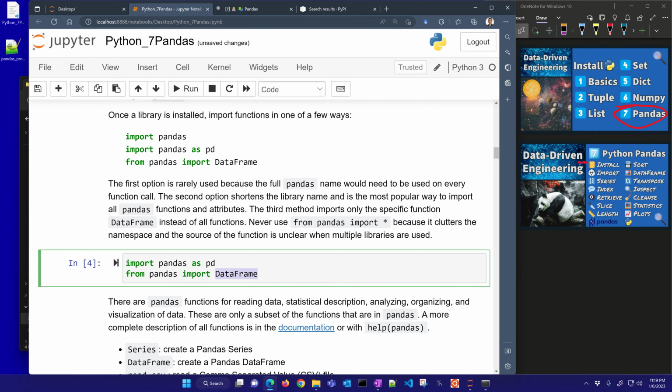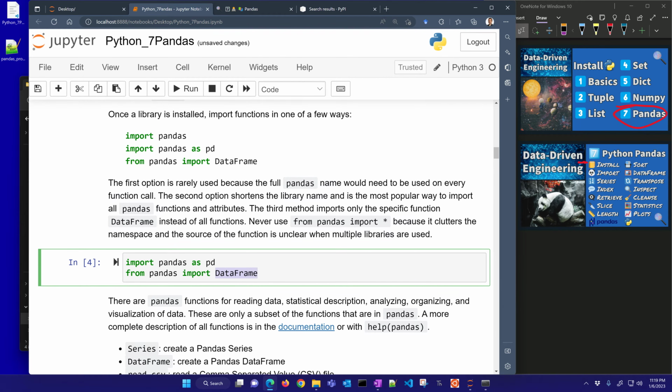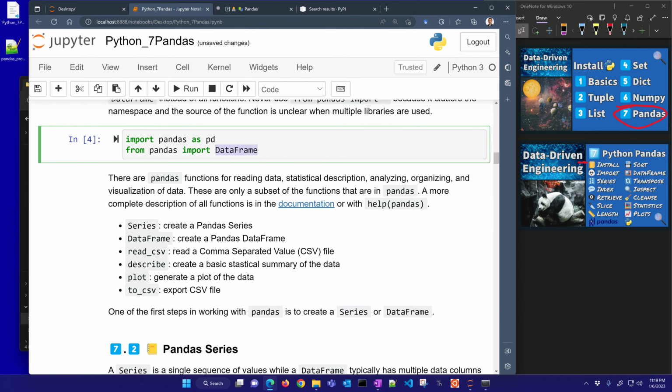Now, do not do this. It is possible to do that, but then you clutter the namespace with all of the different method names, and there might be conflicts with other packages, so you never want to do that. All right, so there are Pandas functions for reading data, statistical description, analyzing, organizing, and visualizing data.